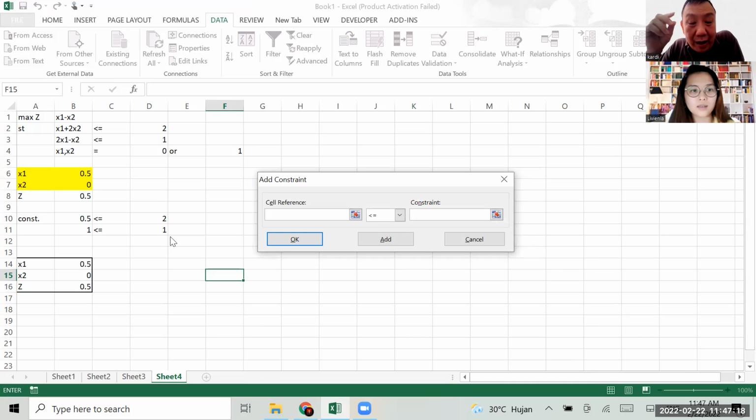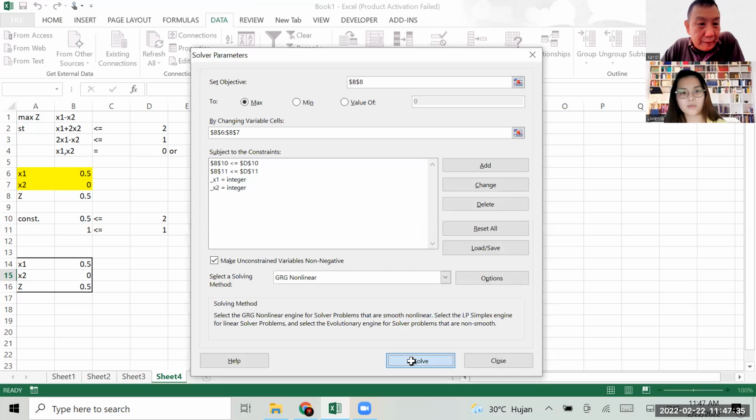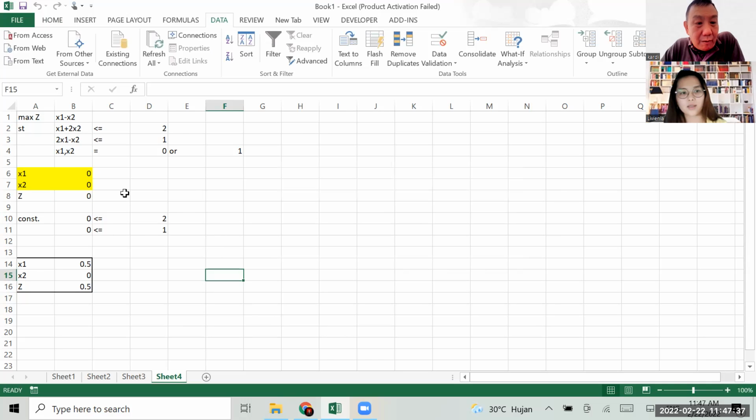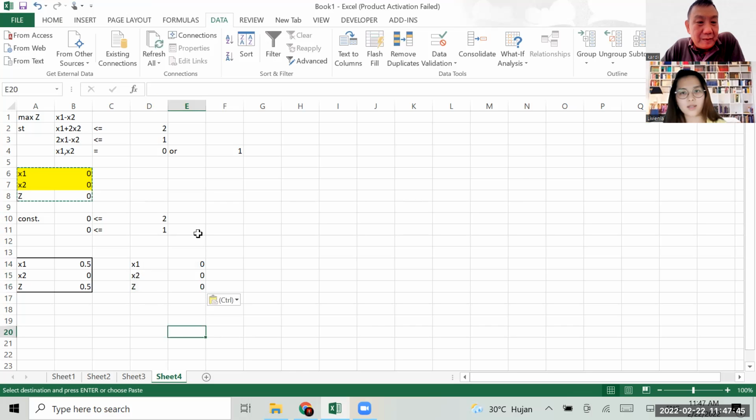Before changing to binary, can we set as integer? What will happen? So here will be integer. The second one is also integer. Okay, and so the solution is 0, 0. Copy again.